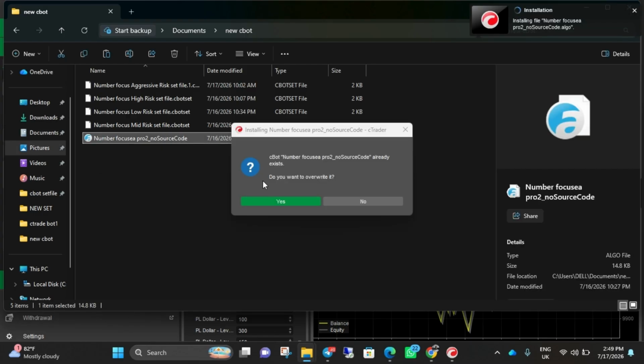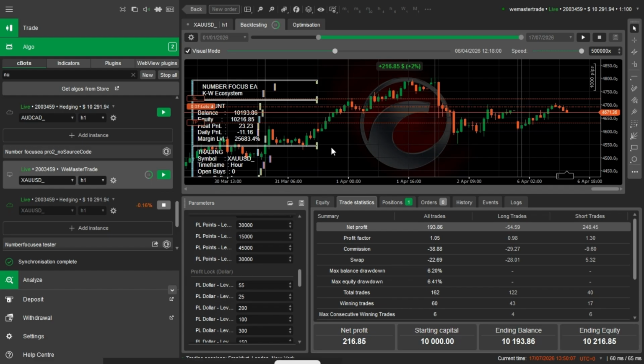Or you can see that Number Focus already exists. Do you want to override it? It already exists, so you just need to click on it. If you are installing it for the first time, you'll be able to locate it here. Make sure you can see the Number Focus Pro no source code. I'm also using the same one. So what you need to do first is discover which set file you want to use.